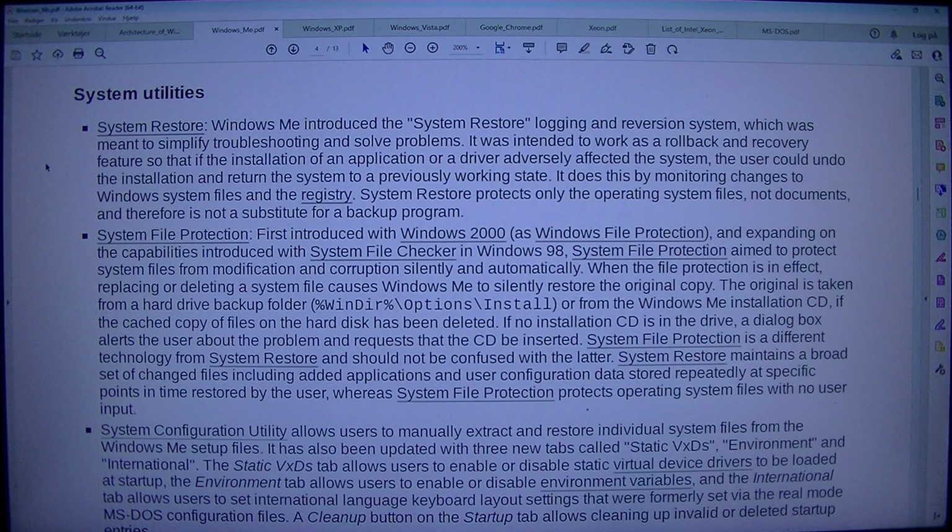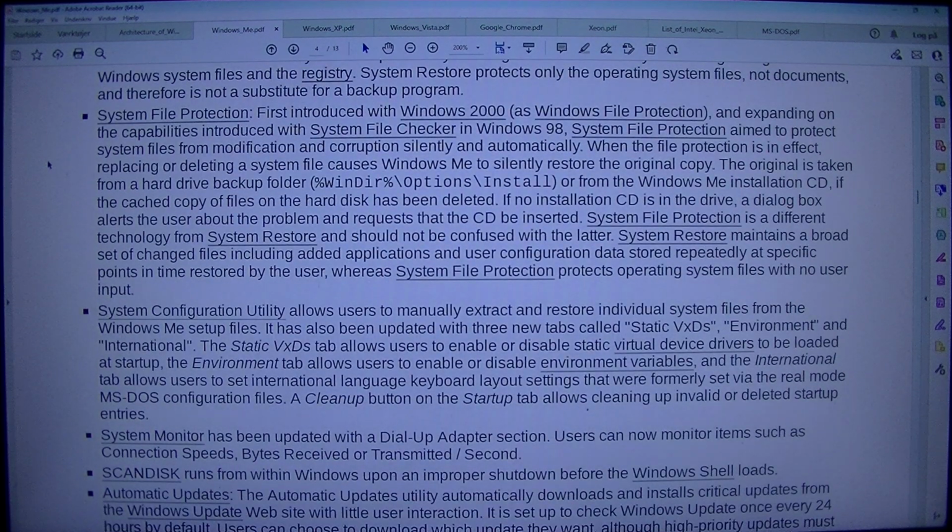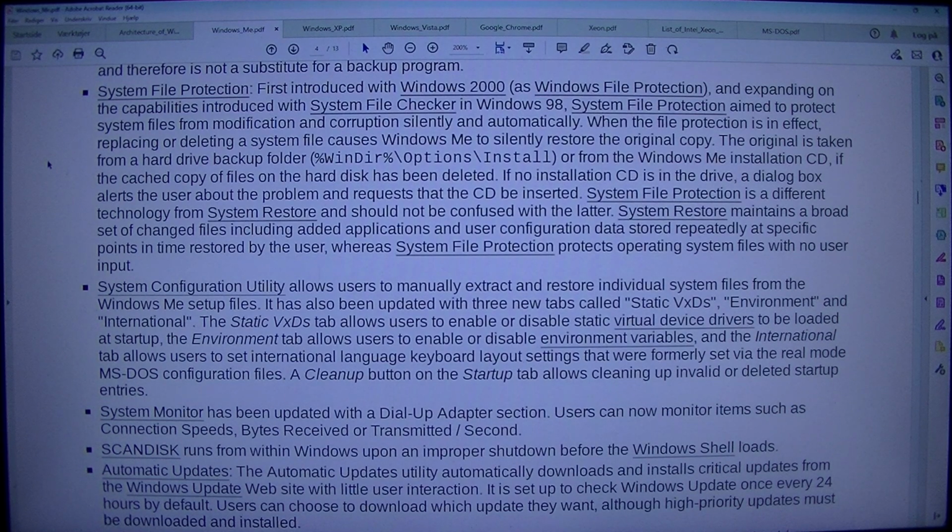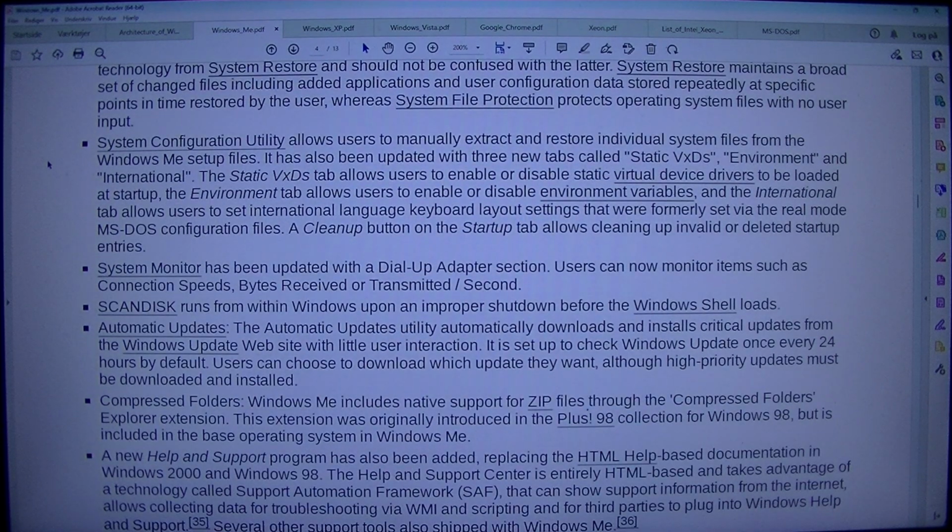%windir%\options\install, or from the Windows Me installation CD, if the cached copy of files on the hard disk has been deleted. If no installation CD is in the drive, a dialog box alerts the user about the problem and requests that the CD be inserted. System File Protection is a different technology from System Restore and should not be confused with the latter. System Restore maintains a broad set of changed files including added applications and user configuration data stored repeatedly at specific points in time restored by the user, whereas System File Protection protects operating system files with no user input.